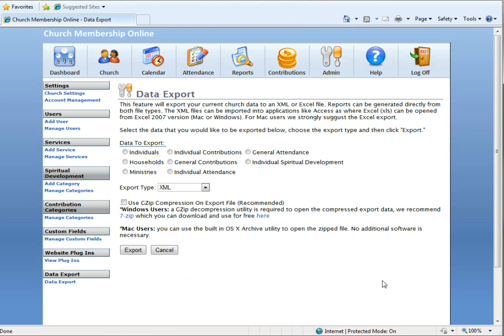Once you're into data export, you'll notice that this page is relatively simple, containing basically three important sections. First, the data to export, then the export type, and then the export itself. Now, in the data to export, you'll notice that we have several areas of data. Each of these areas, like individuals, households, and ministries, and so forth, contain all the data that's collected on those particular pages. For our tutorial purposes only, we're going to choose the data from the ministries section.